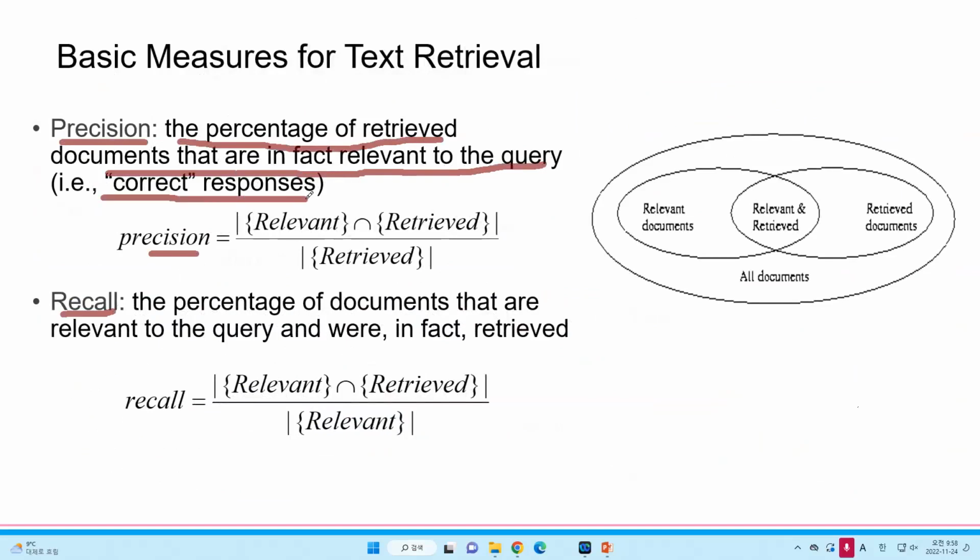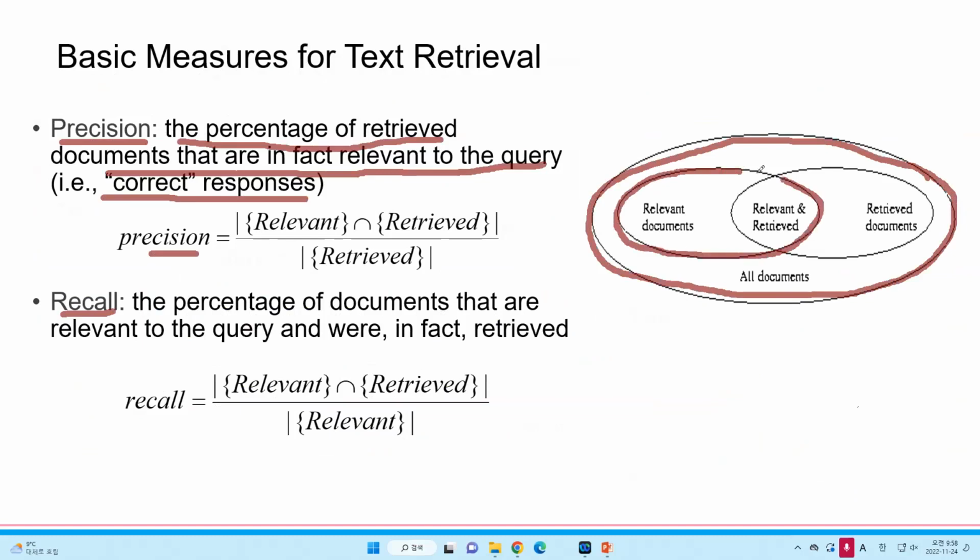So we call this the correct response. Let's say I have all documents, relevant documents, and we have the retrieved documents. If we have the relevant and retrieved, we want to measure this one. The number of documents that are relevant and retrieved divided by the number retrieved is the precision.